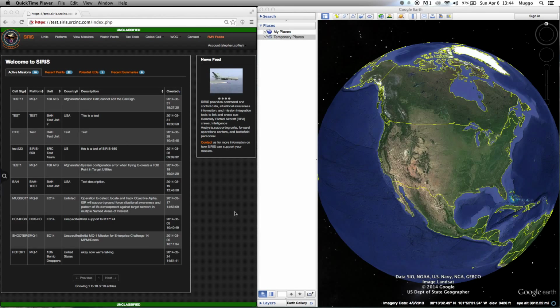So I'm going to show you a quick demonstration of the SIRIS capability between our web page and Google Earth. Over here on the left side I've got an unclassified version of SIRIS with some dummy data in there. So I can't show you all the functionality, but I can definitely show you how we interact.